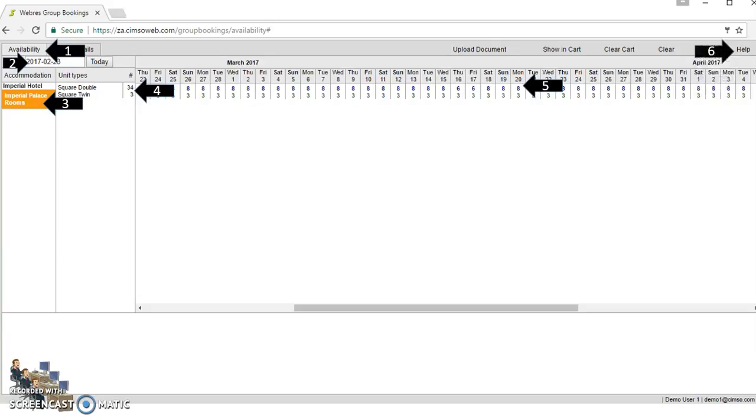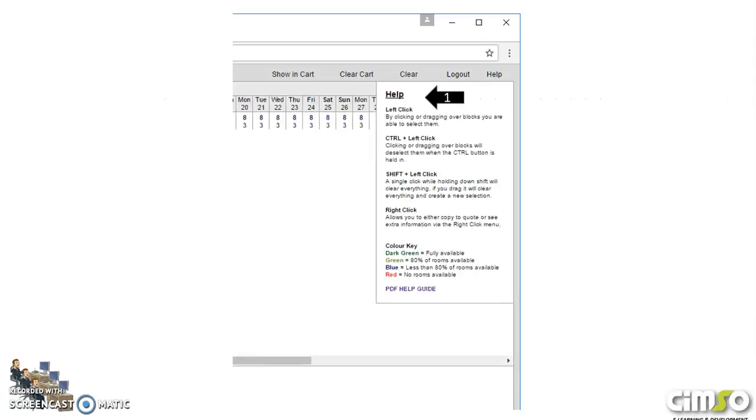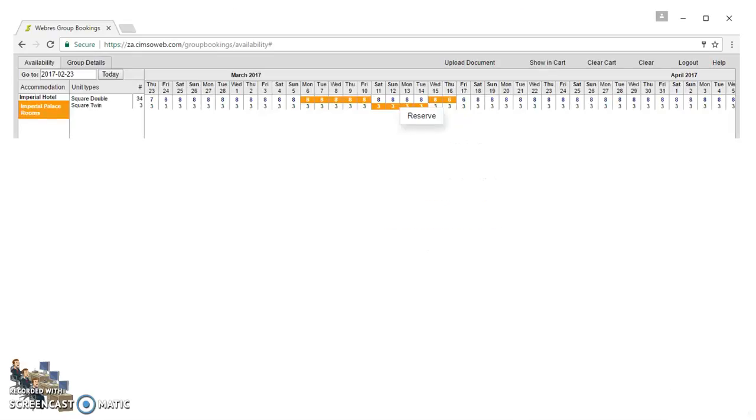To the right, you will find a handy Help button. When selecting the Help button, you will get tips on how to navigate. For instance, the method to select a room is to left-click and drag over the blocks you want to select, while Shift and left-click will remove what you have selected. In addition, the Help menu provides a color key to the rooms on the grid. For instance, dark green means fully available, blue means less than 80% available, and red means no rooms are available. You can also access a PDF help file with more detailed instructions, or you can print the file.